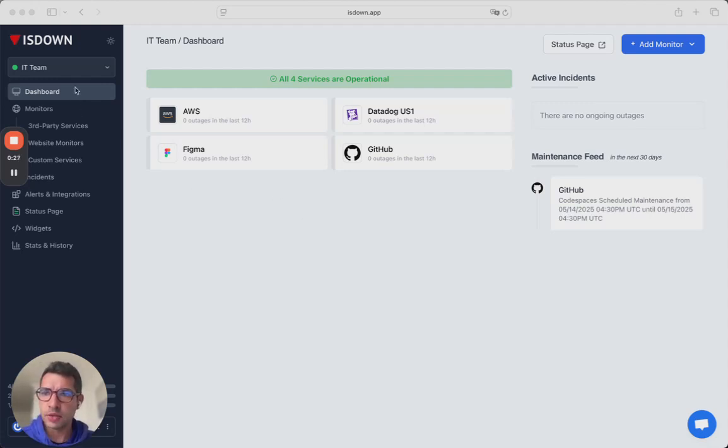So let's start. Basically, IsDown is a vendor monitoring tool that helps companies stay aware if there are any problems with the vendors that they use. Nowadays, every company uses around 50 to 100 software tools, and making sure everything is working is really hard. Each company has their own status page, their own way to publish things, so it's really hard to have a quick overview of all of the third-party systems. That's why we built IsDown.